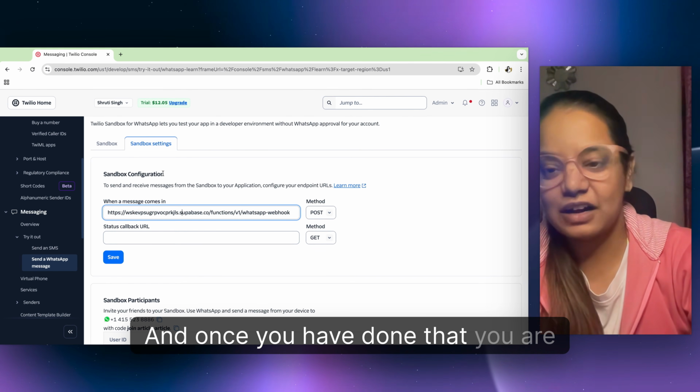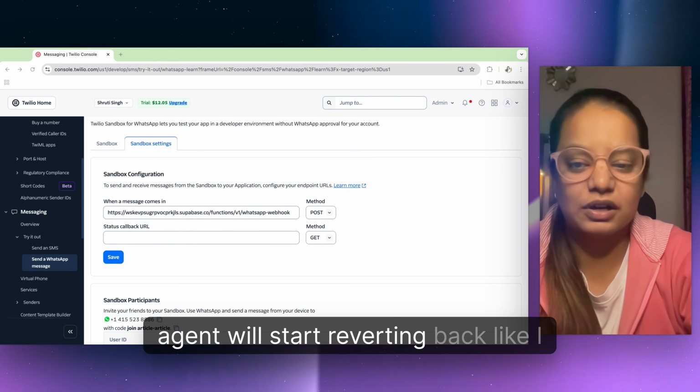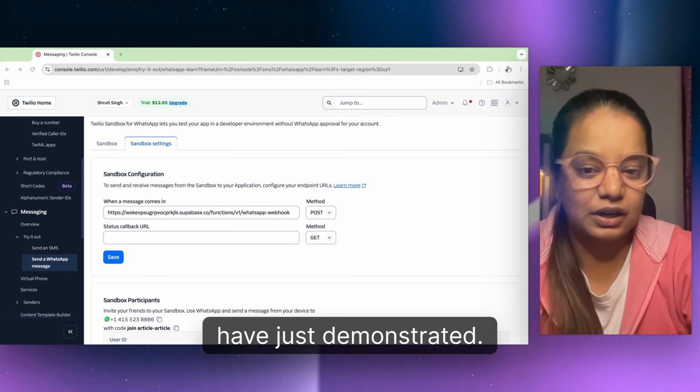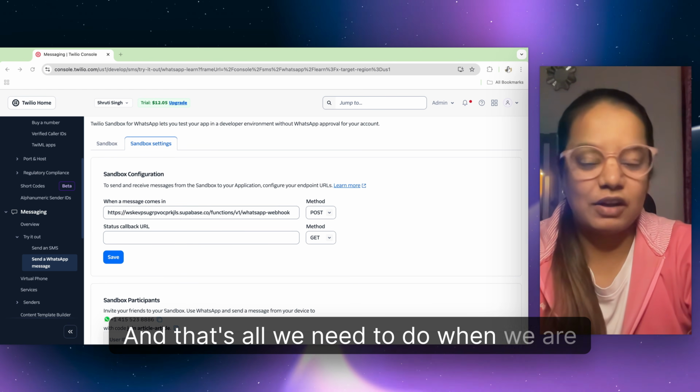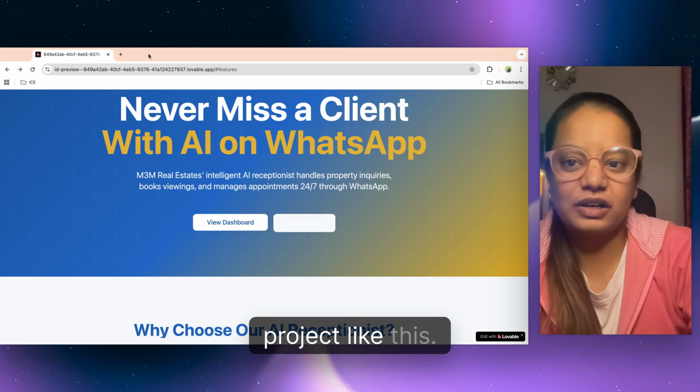Once you have done that, you are ready to deploy the project and the agent will start replying, like I have just demonstrated. So that's how easy it is to deploy a project like this.